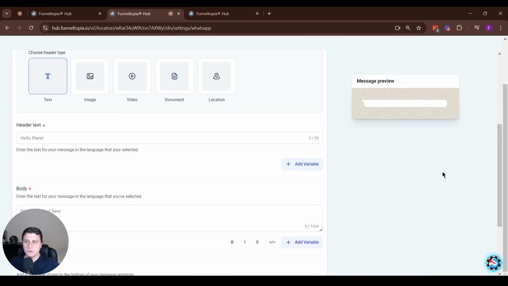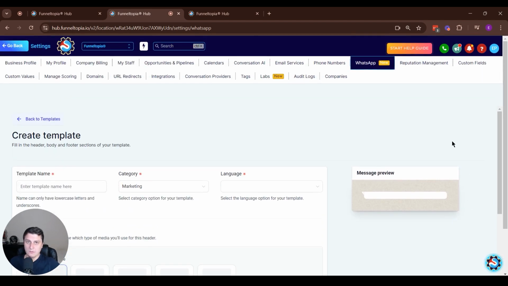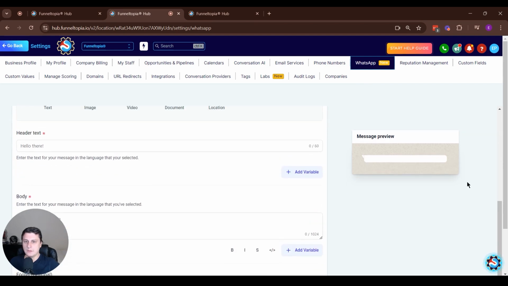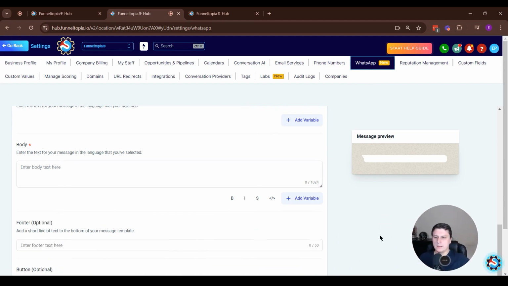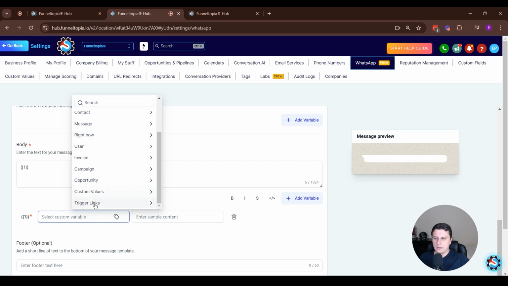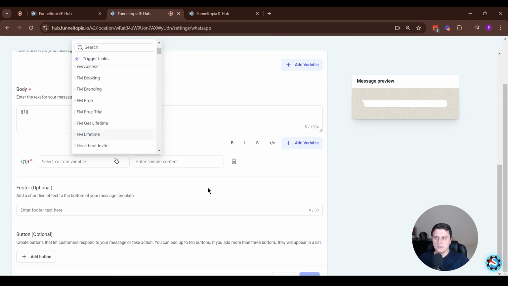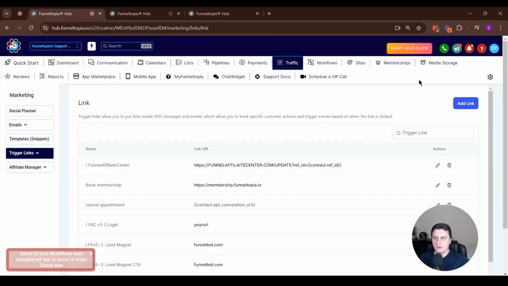A quick feature update related to trigger links and WhatsApp, or more specifically, you can add trigger links in WhatsApp. So if you go to settings and then WhatsApp and then create a template, create a new template or edit an existing one. And then under body, if we add a variable over here, you can add a trigger link. Obviously, those need to be pre-created beforehand, over here under traffic, trigger links, right?